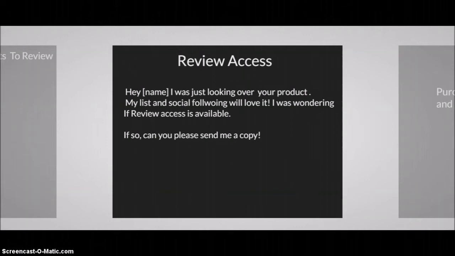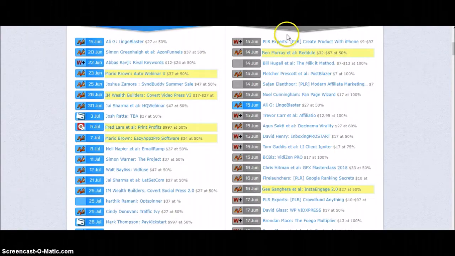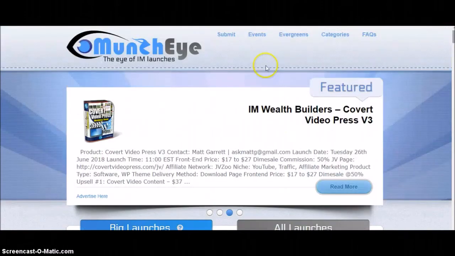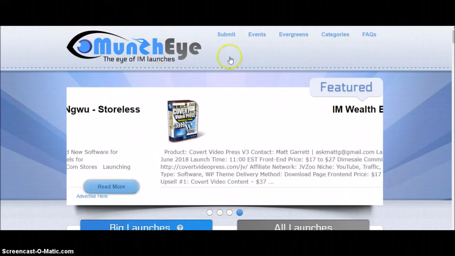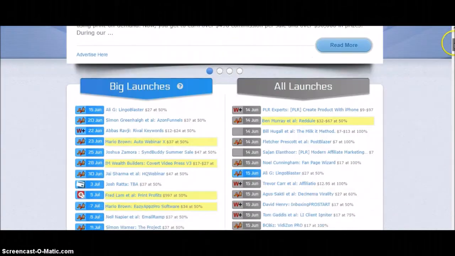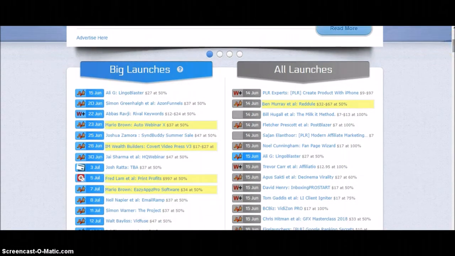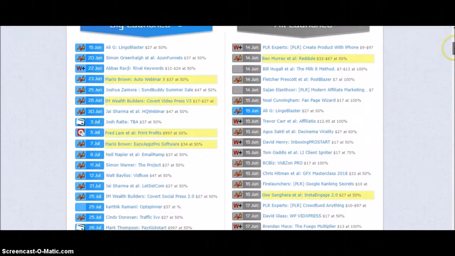Now we're going to go find a product, and so we're going to come to a site called Muncheye. You can Google that or just go to www.muncheye.com, and this is where you're going to find everything. You're going to find products that are coming out. So here are the most recent launches that you can look for.